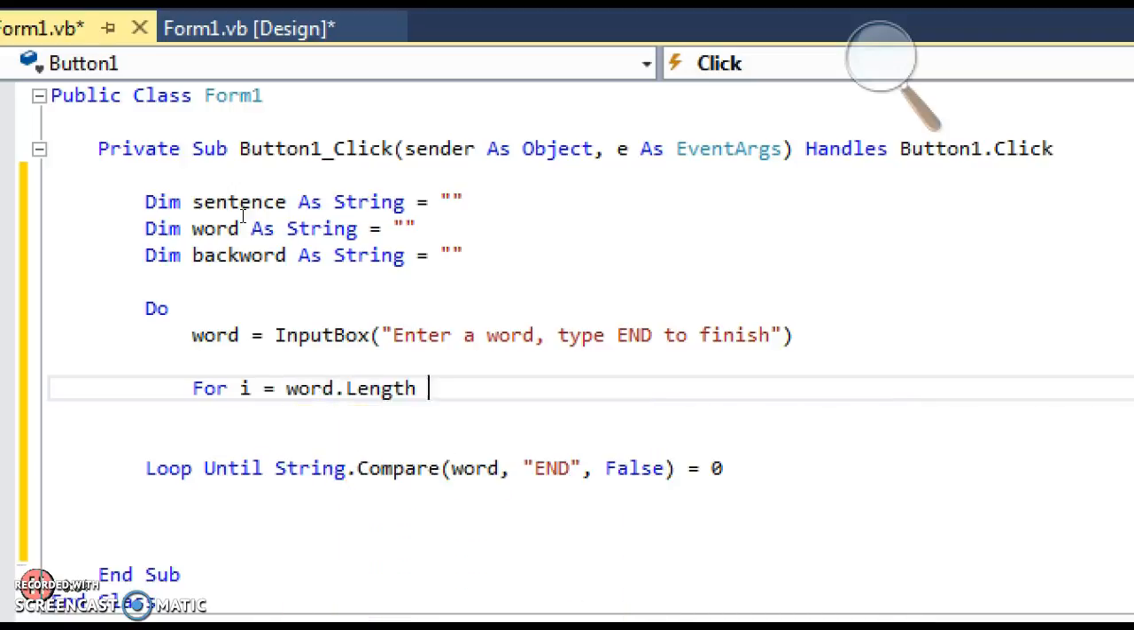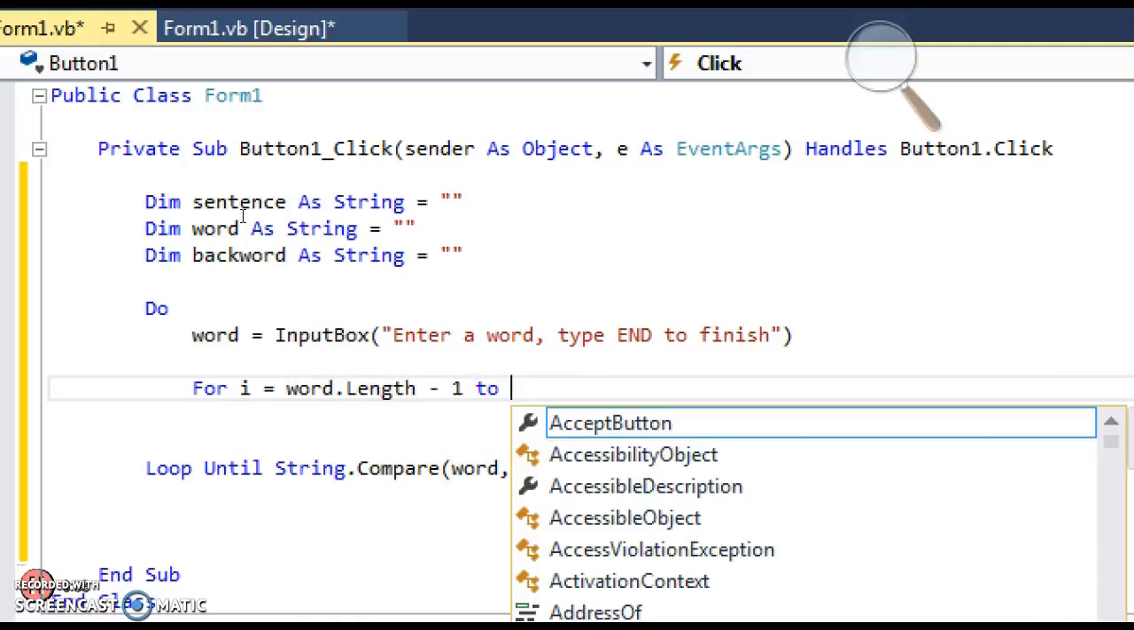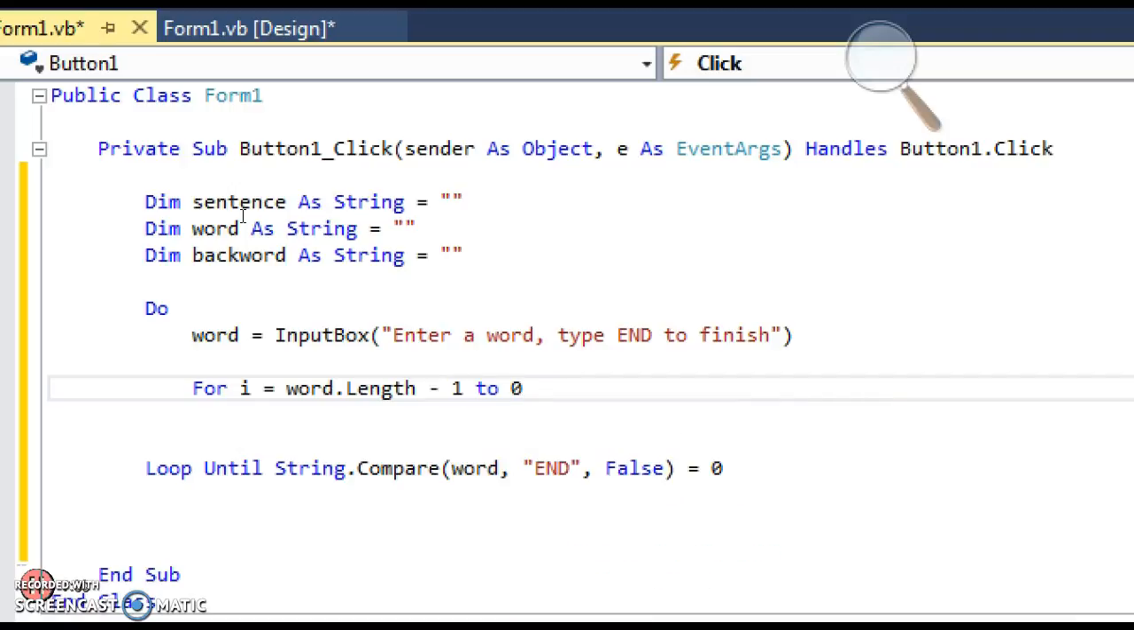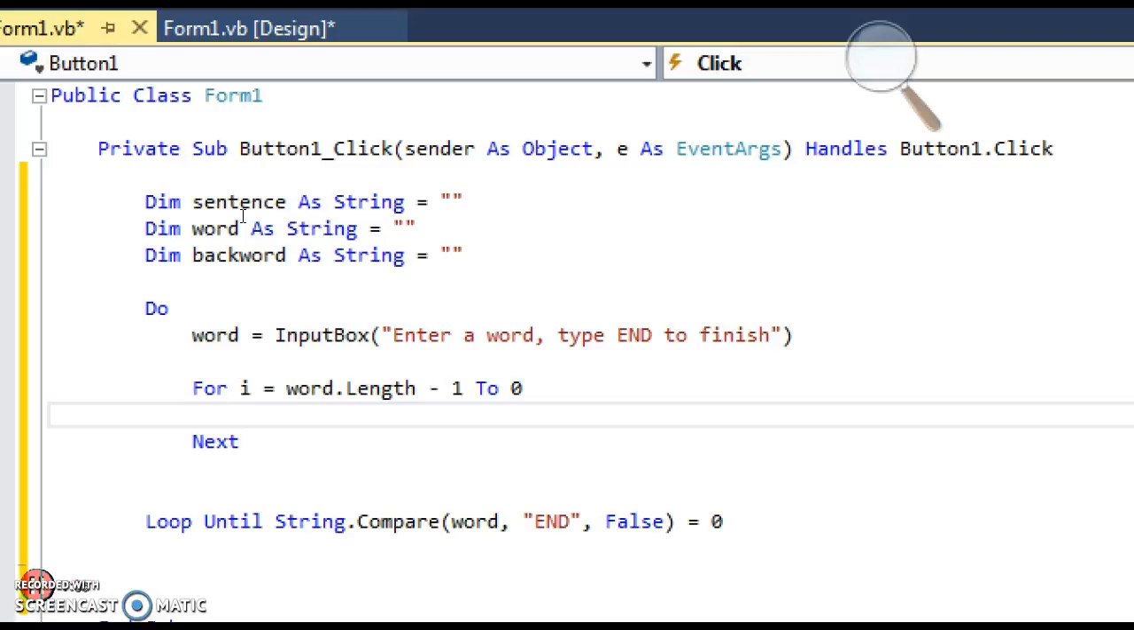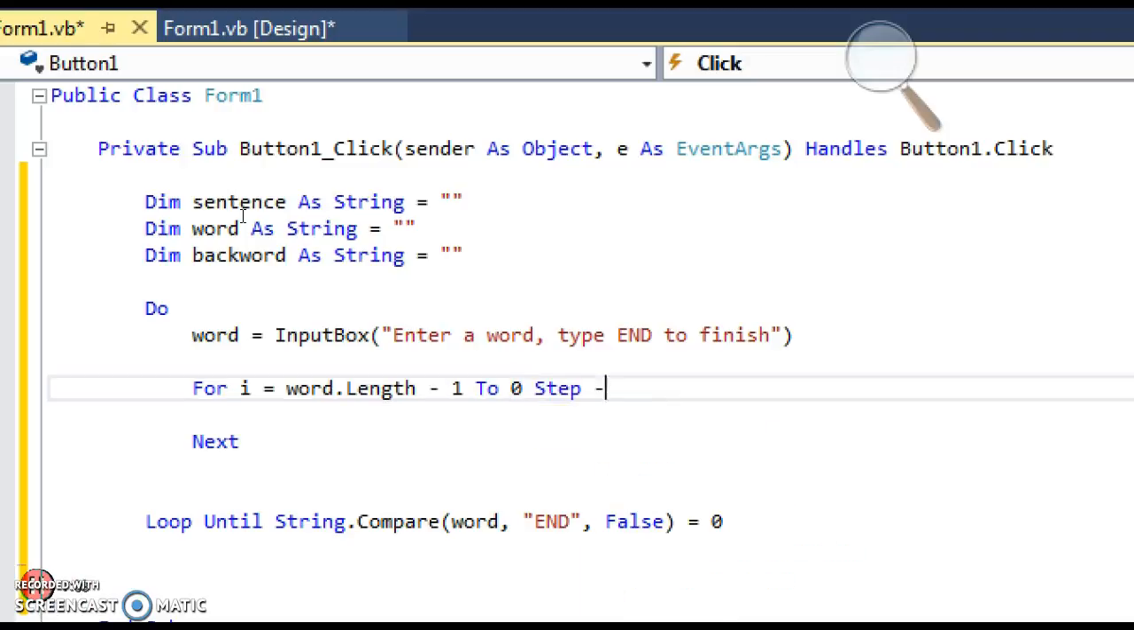Word.length -1. So then what are we going to count to? 0. And this isn't going to work unless we do what? Step -1. Very good. To count backwards, you have to step -1.